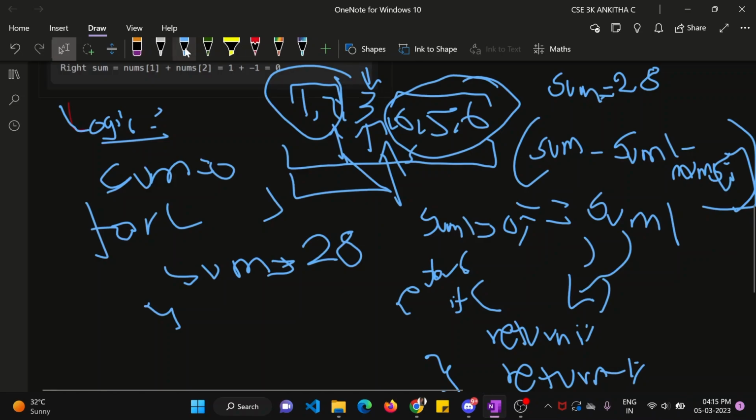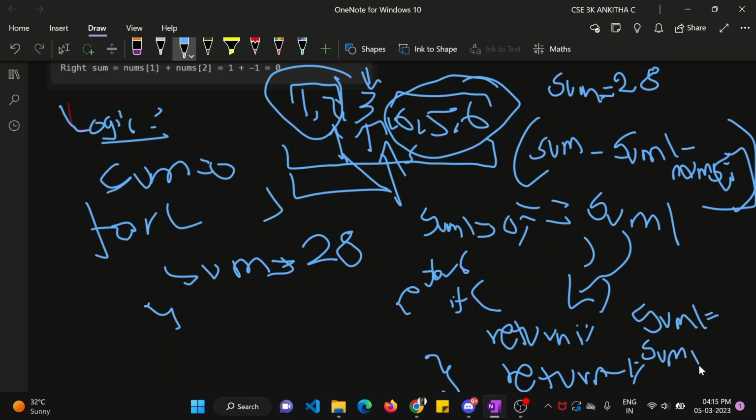Before returning -1, if none of the conditions pass, that is, if the left part of the array is not equal to the right part of the array, we have to increment the sum value. sum1 would be equal to sum1 plus nums of I. Initially, sum1 is 0, so 0 plus nums of I, which is 1, makes sum1 equal to 1. Once you get sum1 equal to 1, you go to I equal to 2.